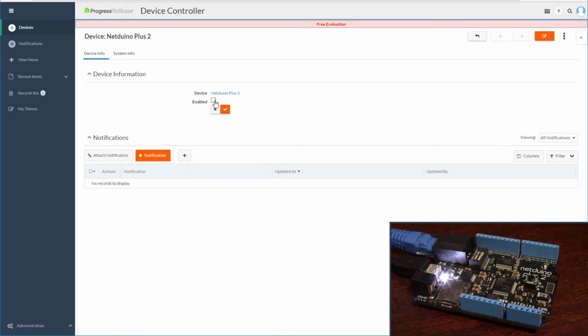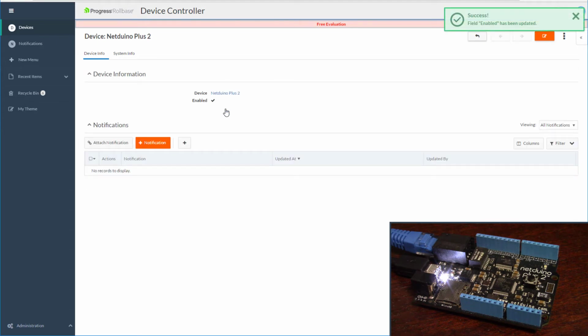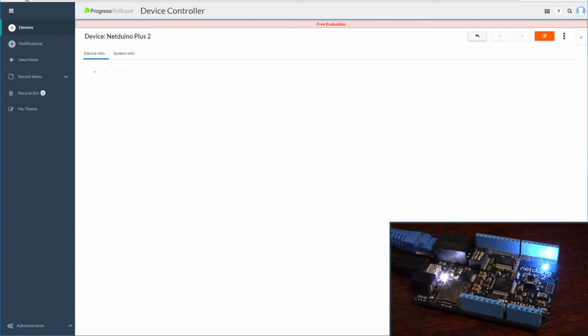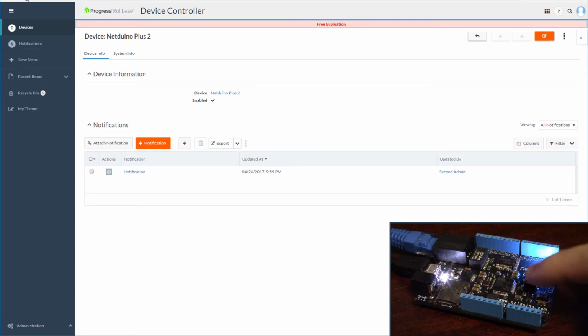Since the two are connected, you can see the physical device respond if I change the value of the enabled field here in Rollbase. Now that it's active, it'll accept user input. In this case, button presses. This device has been programmed to send a notification back to Rollbase each time the button is pressed, but only if it's been enabled in the device controller application.